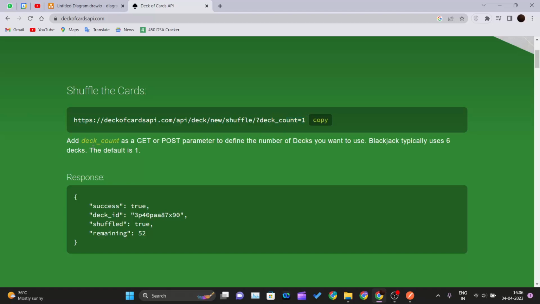Here you can see it says add deck count as a GET or POST parameter to define the number of decks you want to use. They are telling us that we can modify the number of decks. The default they have given is 1. Blackjack typically uses 6 decks. You can modify it to 6 as well, 1 to 6, whatever you want. In response, this API will give you a response like this. This is a JSON object.